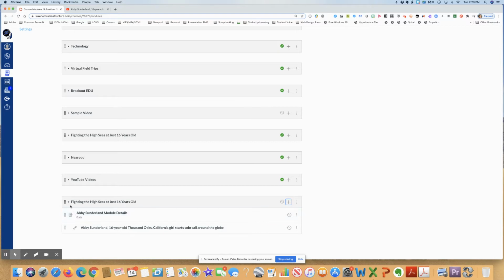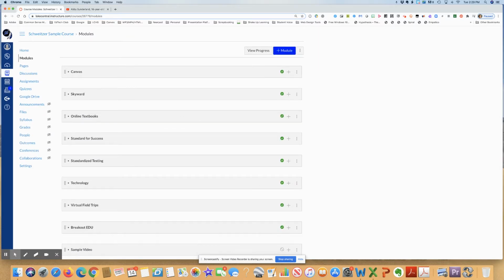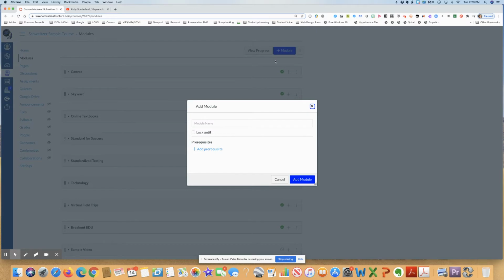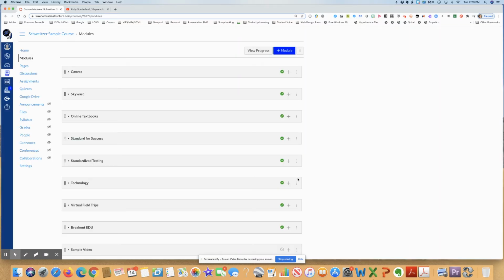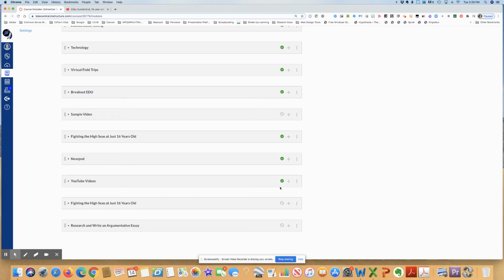The next thing I want to do is to create a module using assignments that I have already created. So I'm going to go back to the top of the page and click on Add a Module. And I'm going to give it a name, Research and Write an Argumentative Essay, and I'm going to add the module. As I said previously, all new modules will be added to the bottom of the page, but a little bit later we'll look at how we can reorganize these modules so that they're in a better place for students to access them.